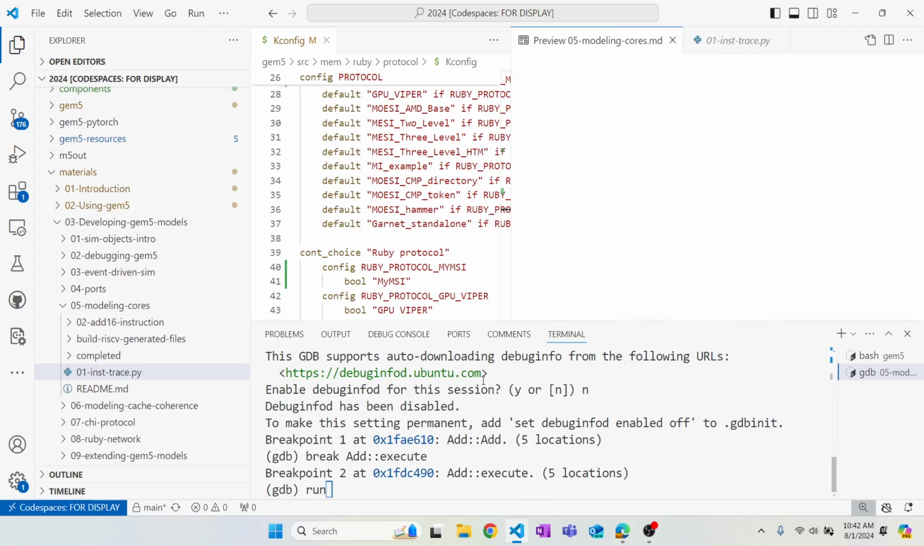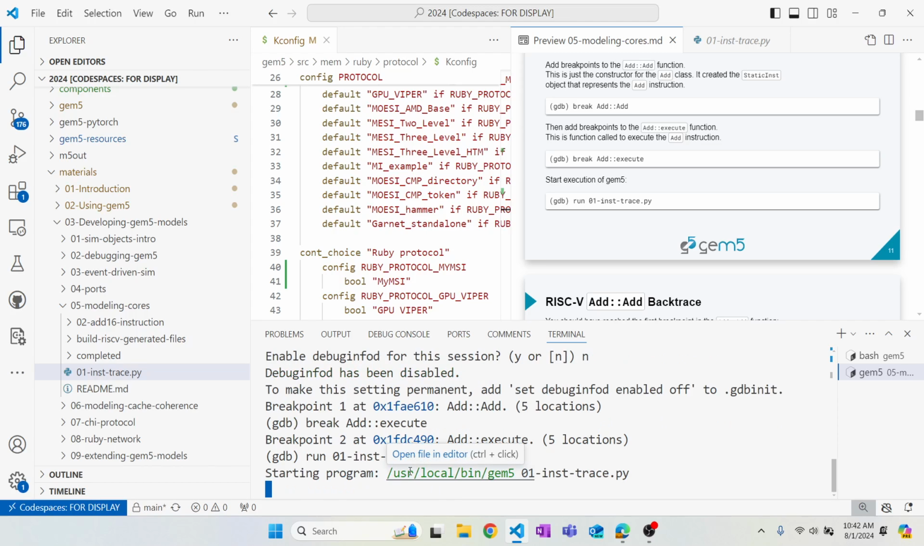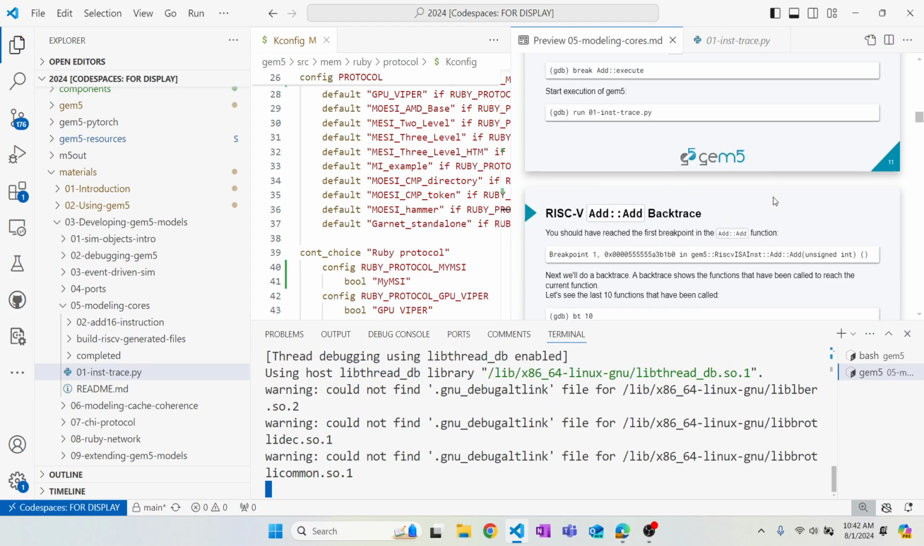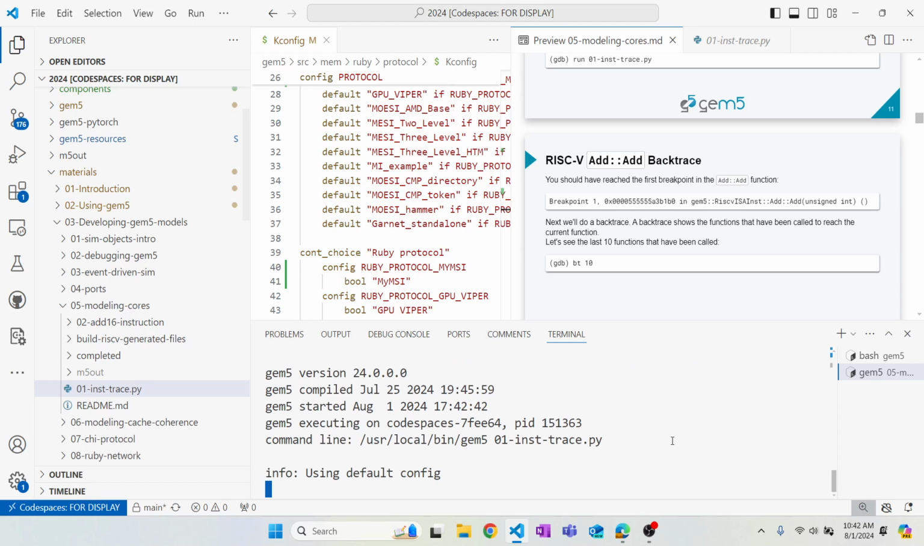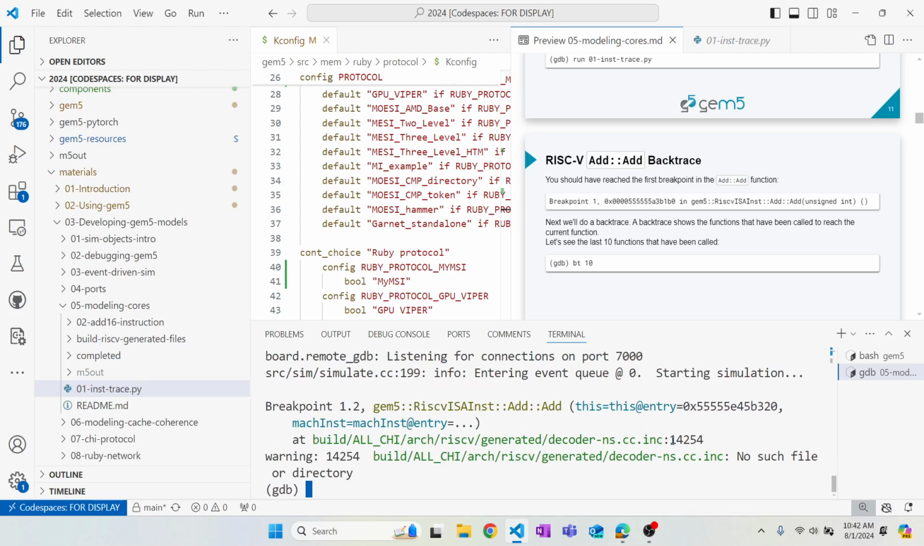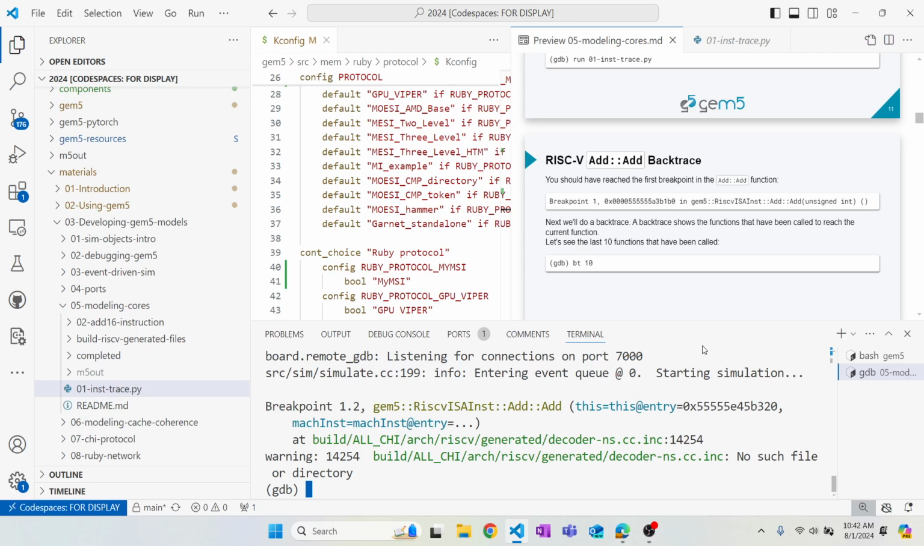So what I'm going to do is run O1 inst trace. Starting here, we should run right up until our first breakpoint. Cool, we've reached the breakpoint here. It says, hey, I've reached this breakpoint, gem5, RISC-V ISA instruction, add.